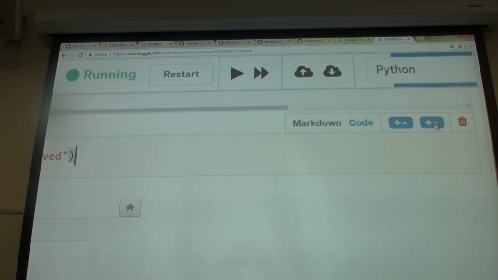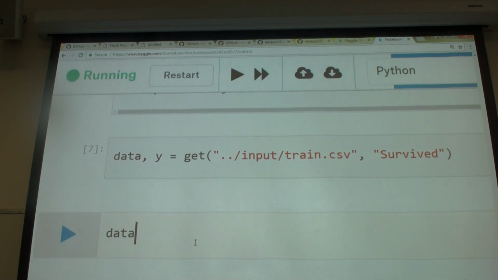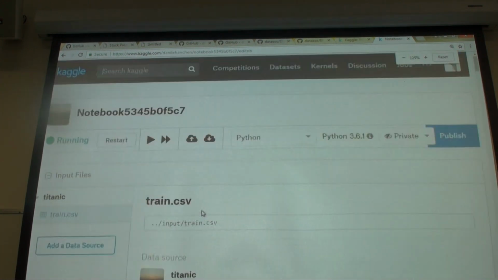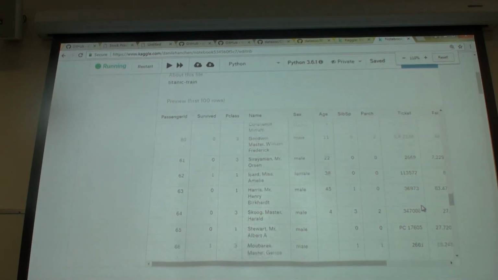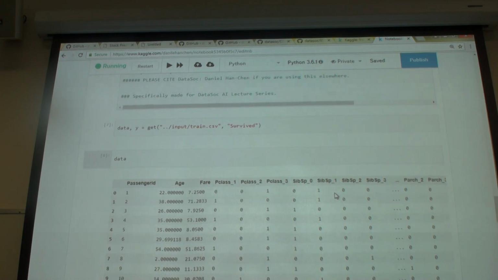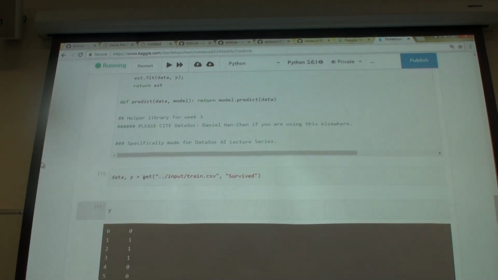And if you add a new cell, let's see what it looks like. So if you type data, and Control Enter, you should get this thing, this table. Right? If you do data, it should look like that. If you do Y, Control Enter, it's your survived column.